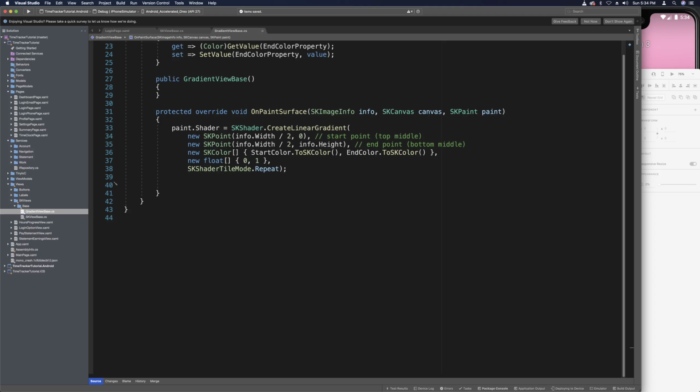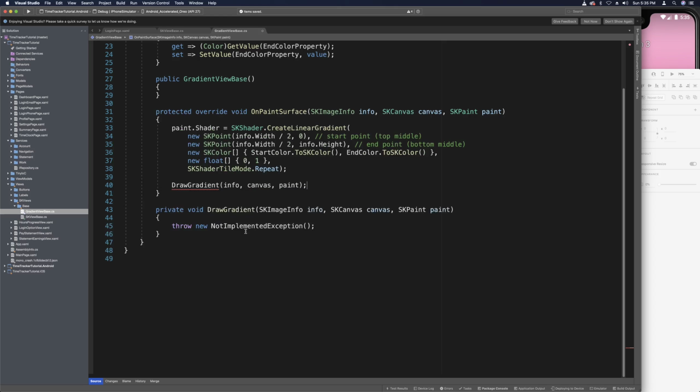So now we'll call a method that the children will implement. They'll be forced to implement because we'll make it abstract. And so we can do something like DrawGradient. And we need to pass in the info, canvas, and paint as well. And so we can pass in info, canvas, and paint. And then we can use a quick fix to generate this method. But we don't want the method to be private. We want it to be protected. We also want the method to be abstract. And so with all abstract methods, we can remove the implementation.